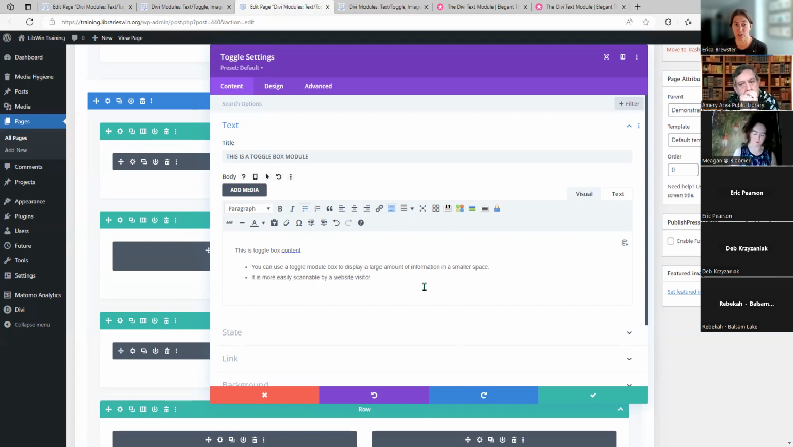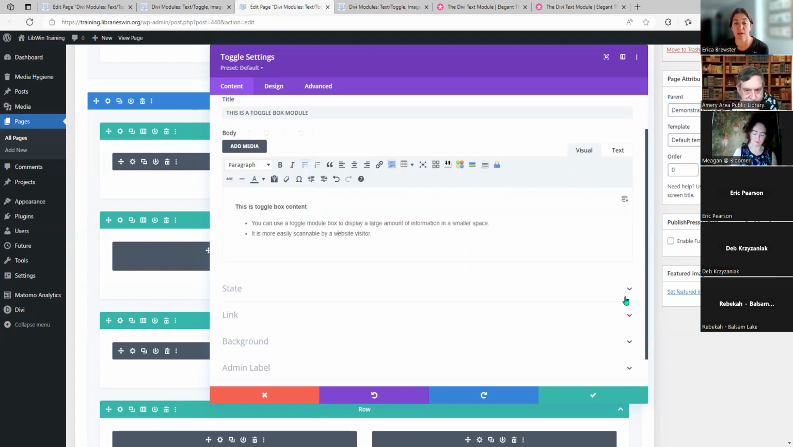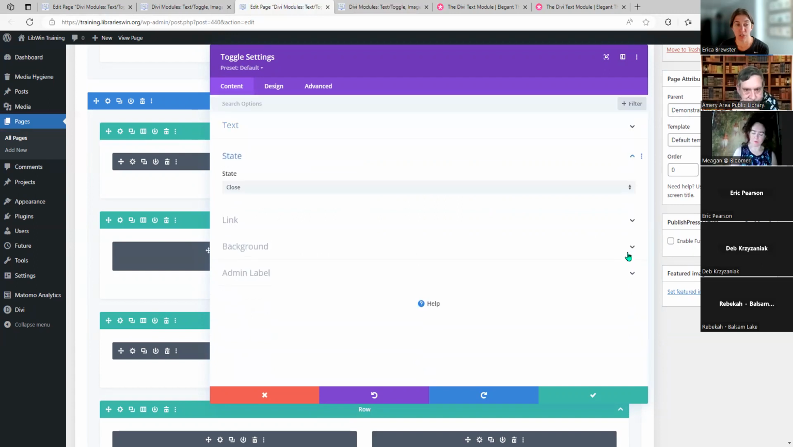So again, you can add your content, and this is the same editor that you would see when you create a post. So if you're familiar with that, you can do some basic formatting in this area. It is also going to offer you the option of the state when the website is loaded. Do you want it to be closed or do you want it to be open? Do you want it to be open and have your website visitor close it when they want to get it out of their way? Or do you want to keep it closed and have your website visitor be able to open it with a click?